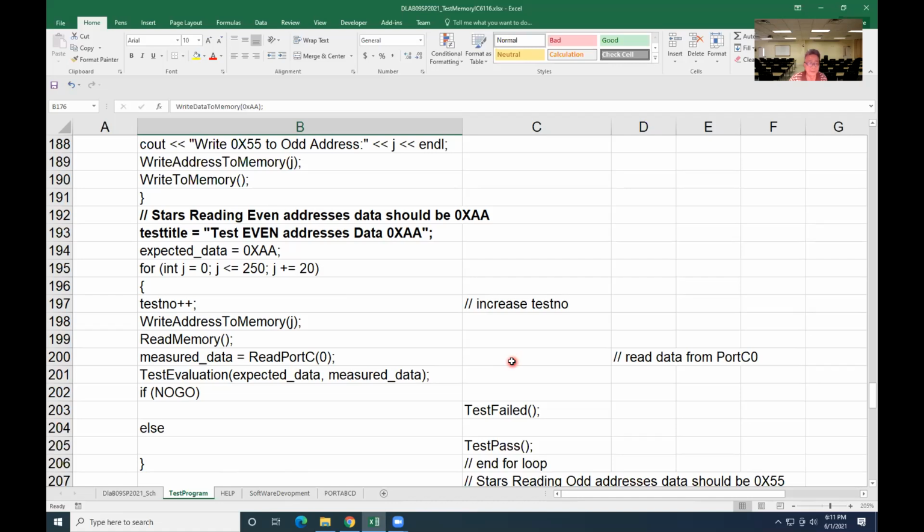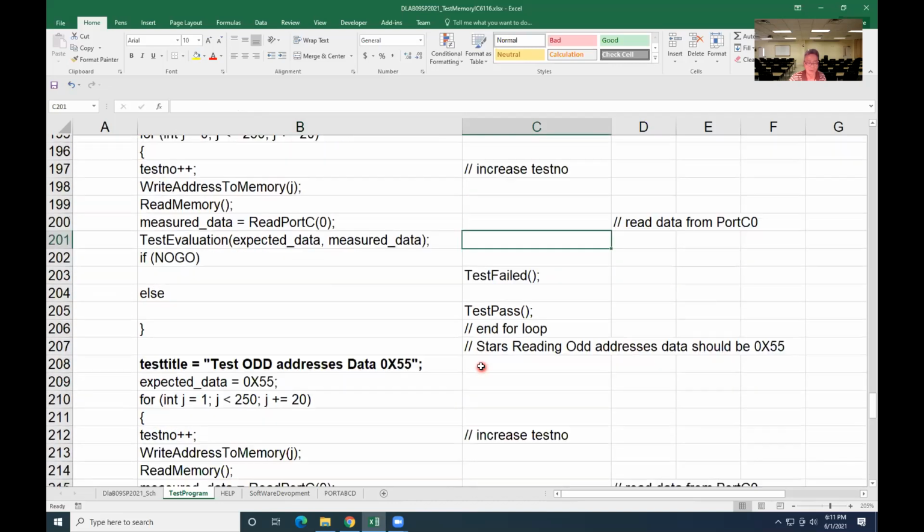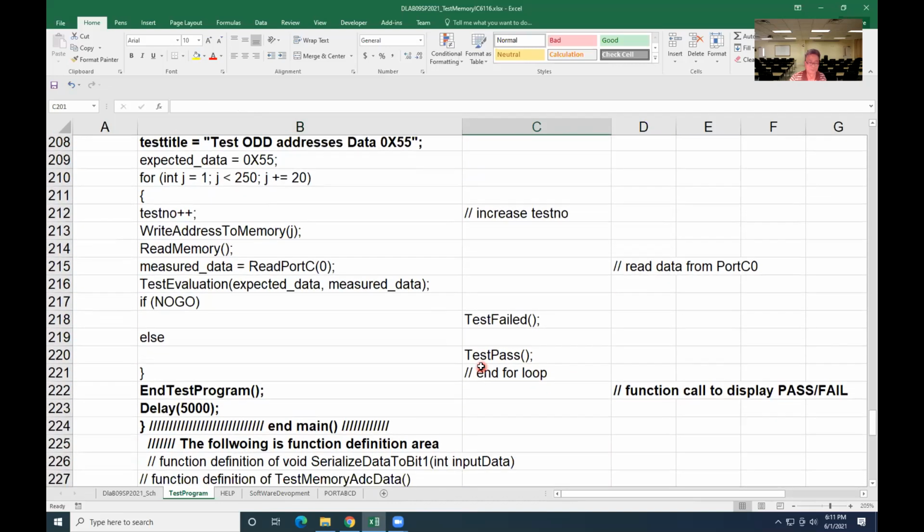Total will be 512 for that even and odd location. Check for a while. Okay?